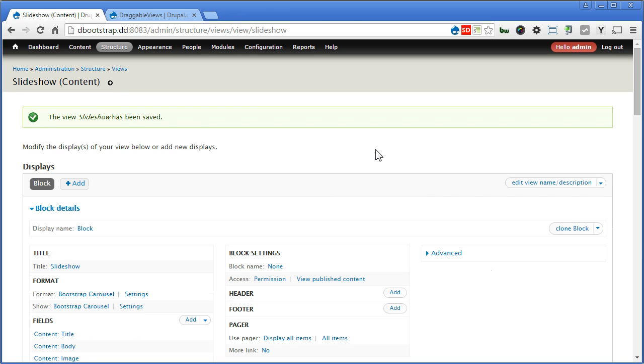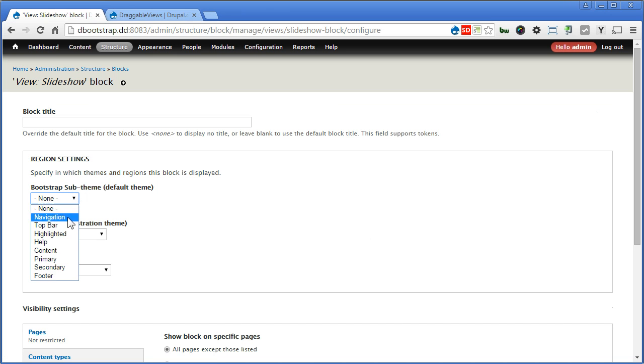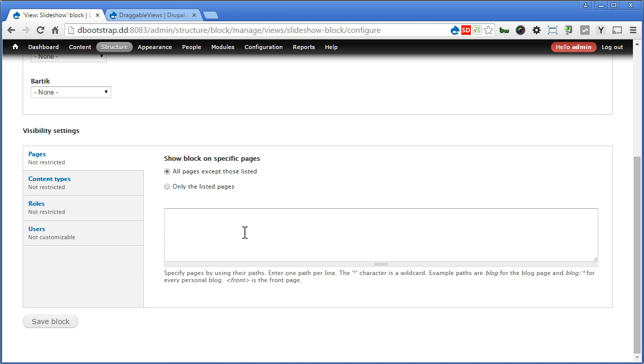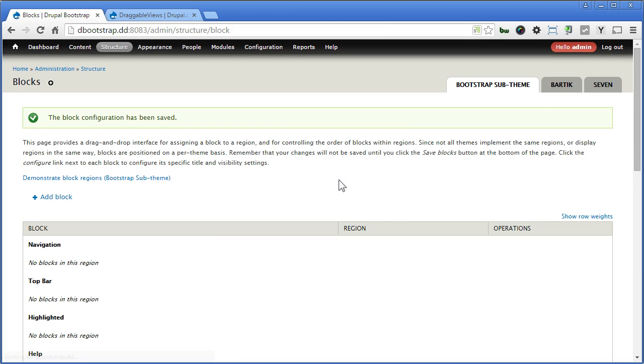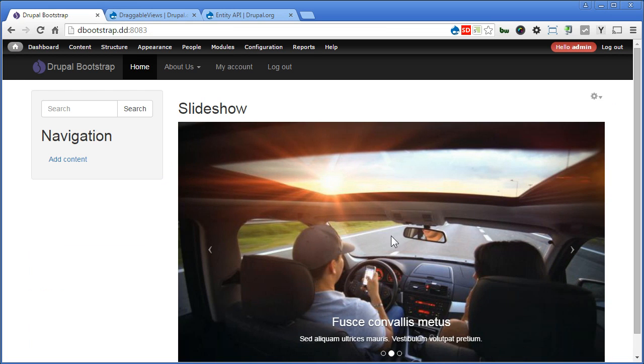Now let's go to the block and assign to region. Structure, Blocks. Scroll down. Look for View, Slideshow, and Configure. So we assign it to Content. Scroll down. For the block visibility, we will only show on the front page. And save block. Let's go to the front page and check it out. Great, it works. So we have image here, we have title and description.